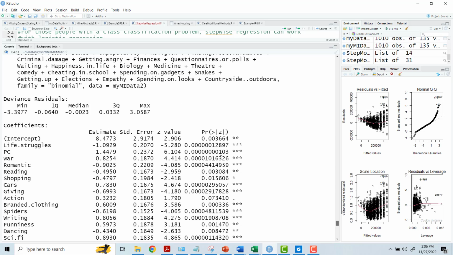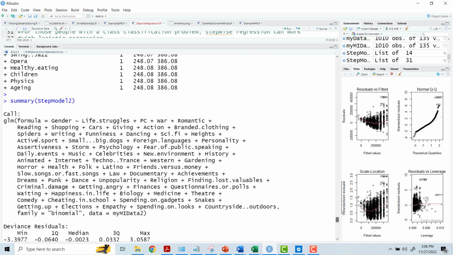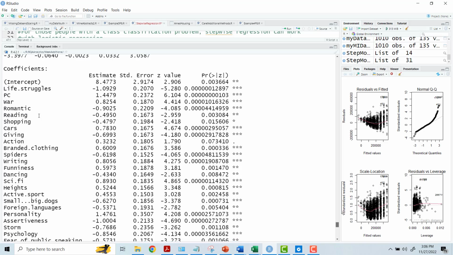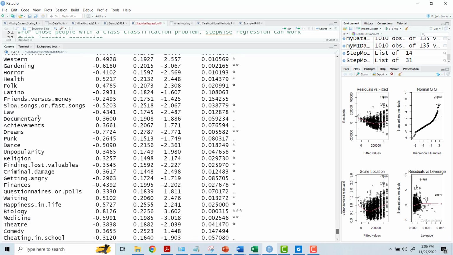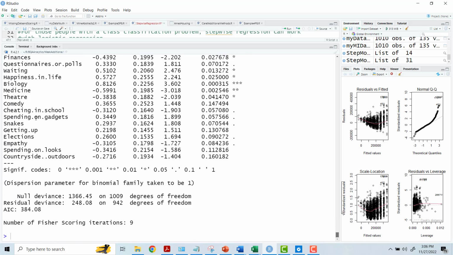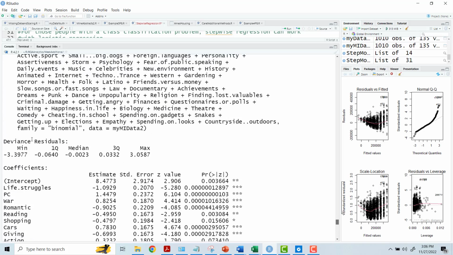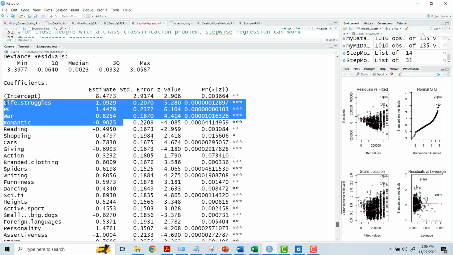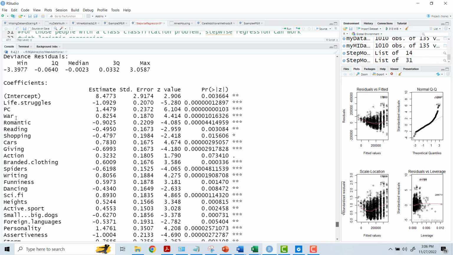And we can see the most important variables. So let's just have a look. The formula is gender is life struggles plus PC plus war, etc. Now we don't actually explicitly say which of our levels is going to be a true on this. But given our previous tree methods, we can pretty much see. So generally, I think the positive on this, the one on the logistic regression, is actually male.